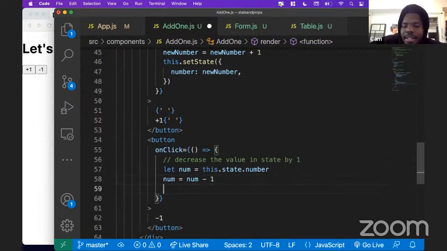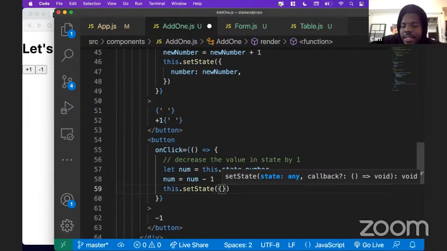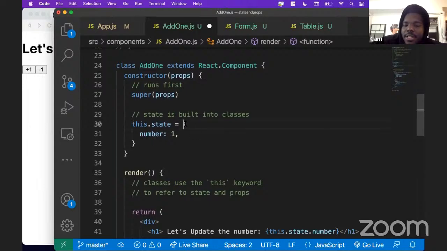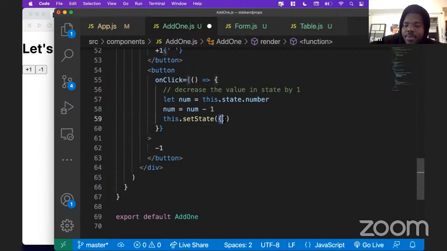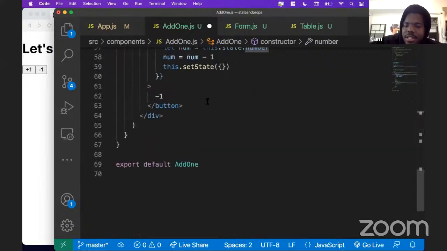Now that I want to set the state, I want to do this.setState, and I always have to pass an object. In a class-based context, state is always an object. So I'm going to put this empty object to start, and then I have to choose what key and values I want to put in the new state. And clearly I want the same key because I want this to stay consistent.